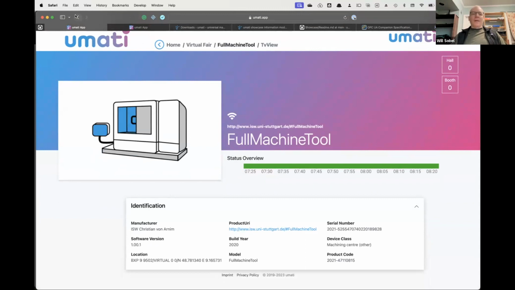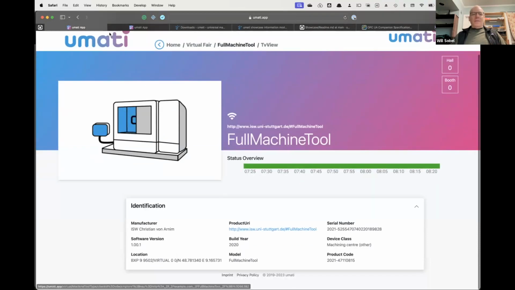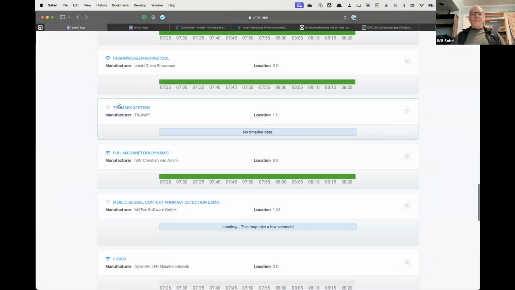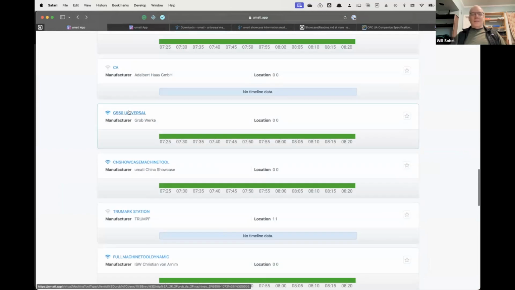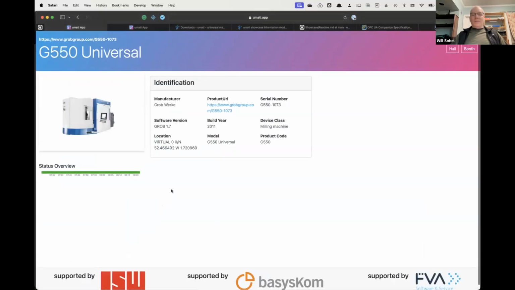I can look at some information about it. That one's not too exciting. Let me try to find one that's a little bit more interesting. So you have some basic information. This is like the identification portion. This is the nameplate, which has the manufacturer, the software versions, product URIs, build information, and so forth. You can get into more detailed views about the machines as well.